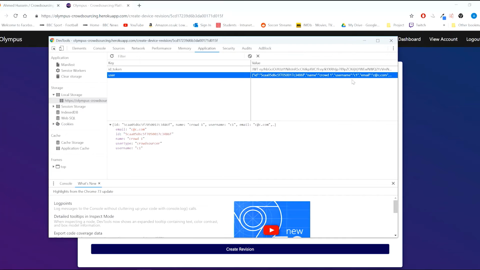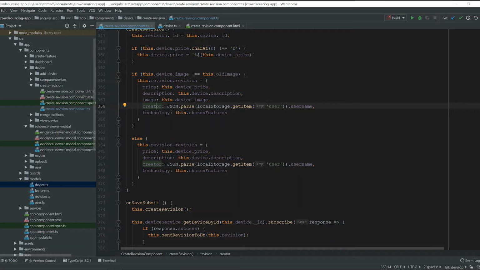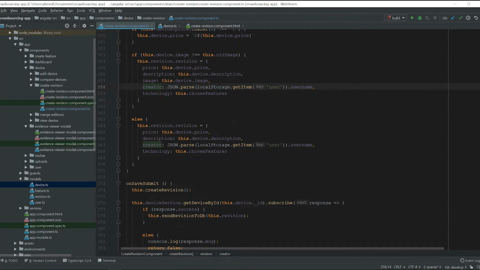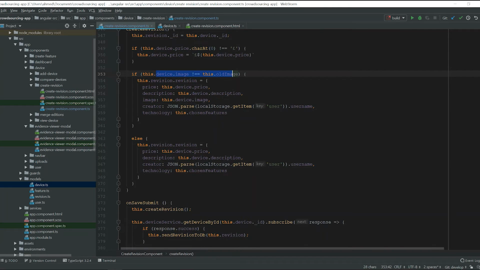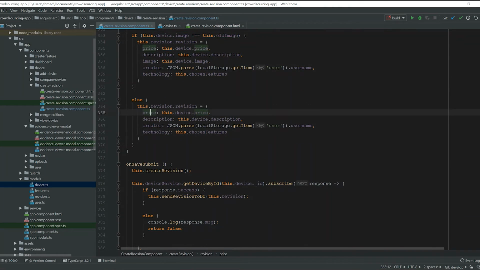This is the information that's stored in local storage. So you've got the ID, email, name, user type, and username. So username will be stored in the creator. If the image has not been changed, then all it has to do is change the price, description, creator, technology. So basically just not set the image.